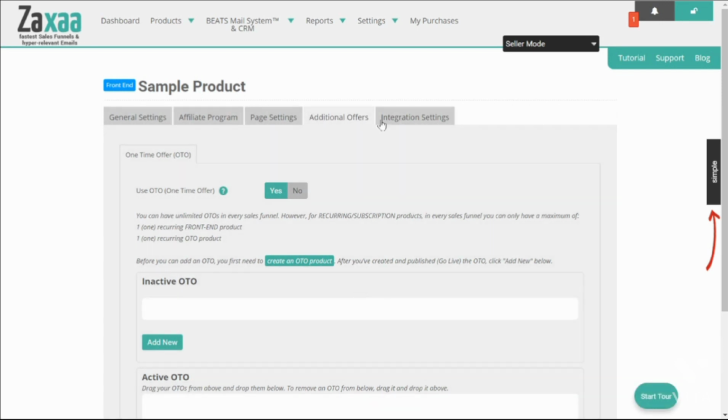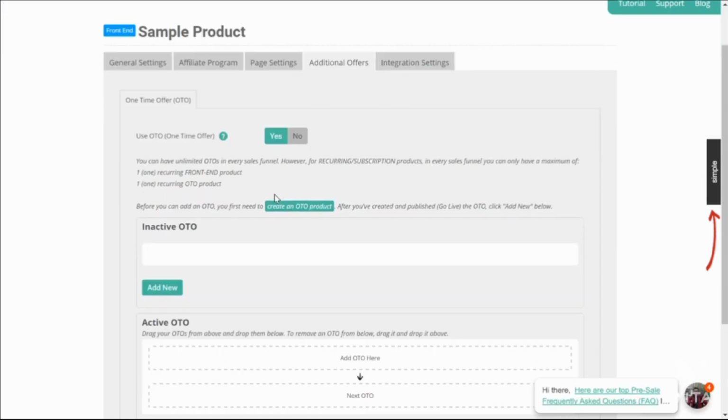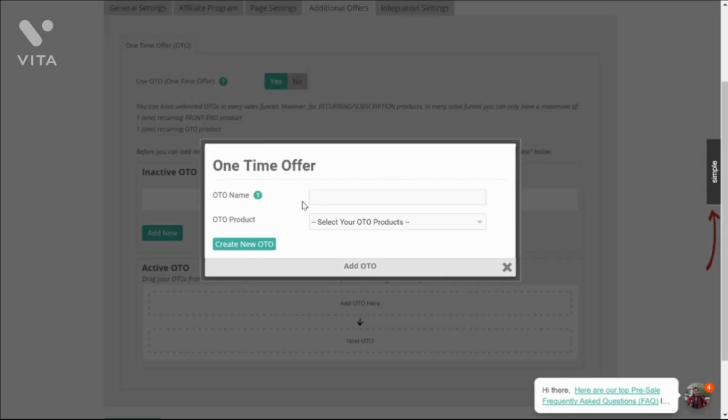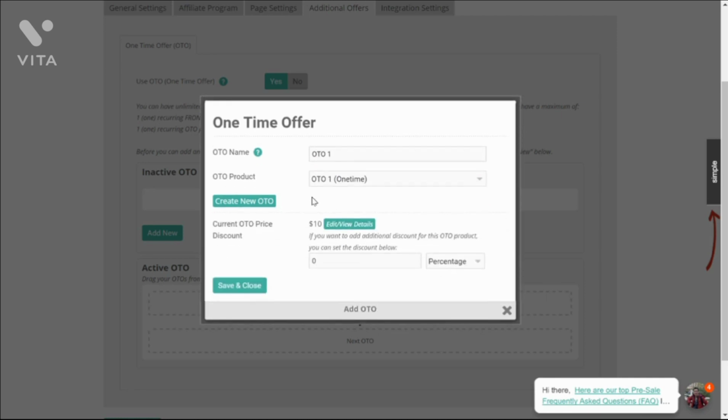Then go to your Additional Offers tab, and there, in the one-time offer, click Yes. Then click on New OTO. Then give it a name. I'll give it the same name as before. And select the product, which is the one you just created. Then click on Save.